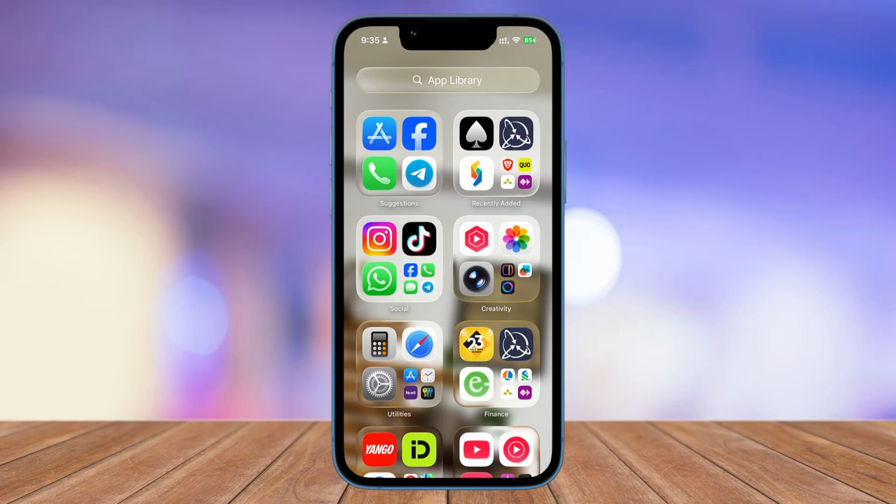In this video, we're going to be talking about how to mirror your iPhone screen to your MacBook. So let's just get straight into the video, shall we?